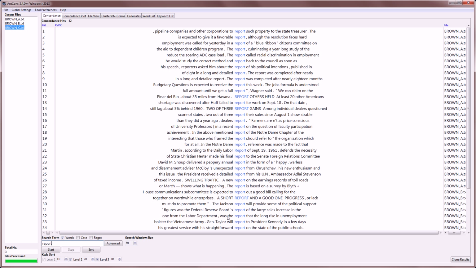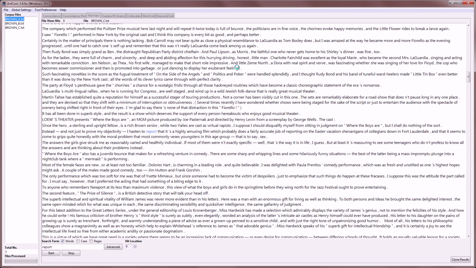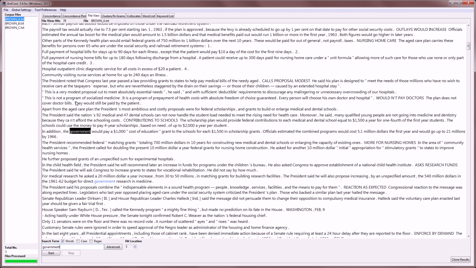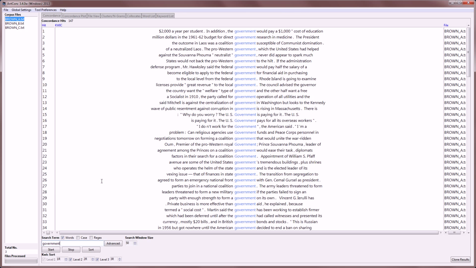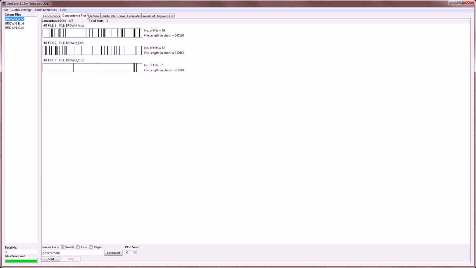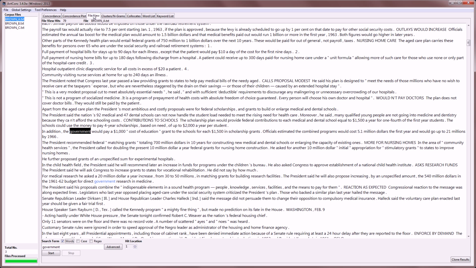So you can see that the concordance tool and the file view tool are carefully linked together so that I can click in one, I can make a search, for example, government, and I see there are 79 hits, and then I can click on one of these hits and go back to the concordance tool to find all the occurrences of government in the entire corpus. I can also plot the result and then go back to my file view.